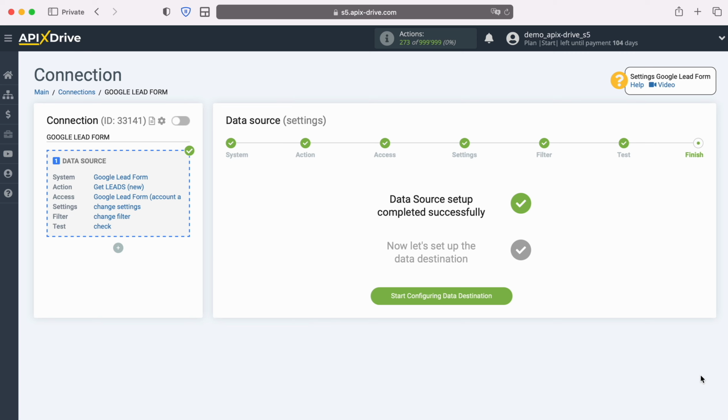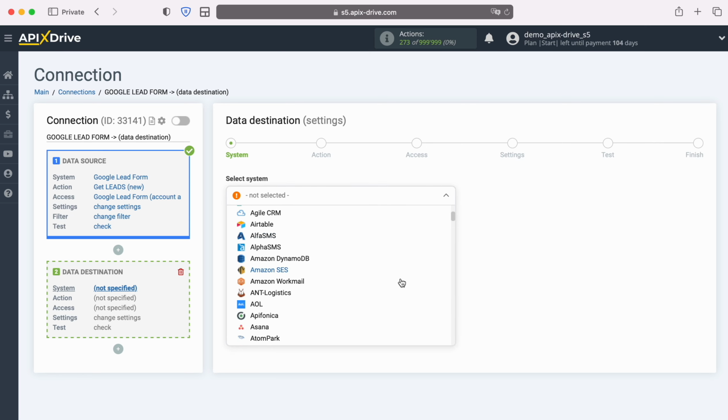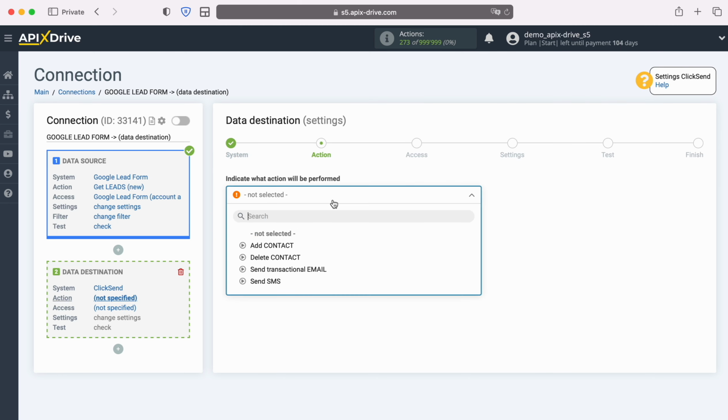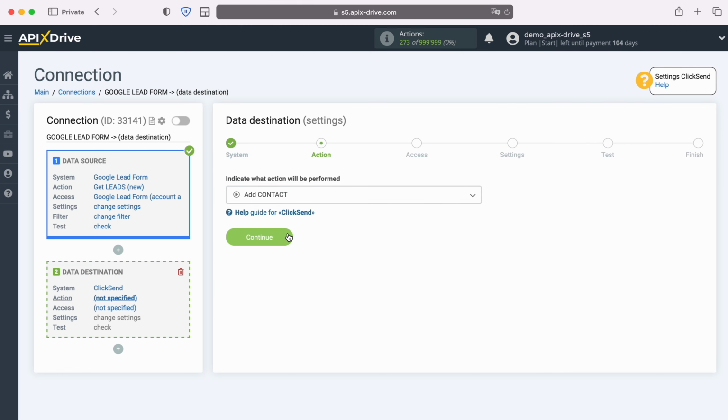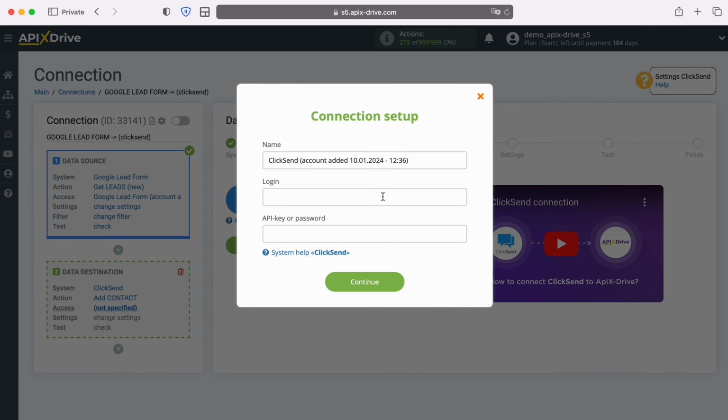Now you need to go to the data destination setting. Select the system, click Send. Next, select an action, Add Contact. At this stage you need to connect your ClickSend account to the ApiX-Drive system. In this window you must specify the ClickSend user login. Next you need to specify the API key.